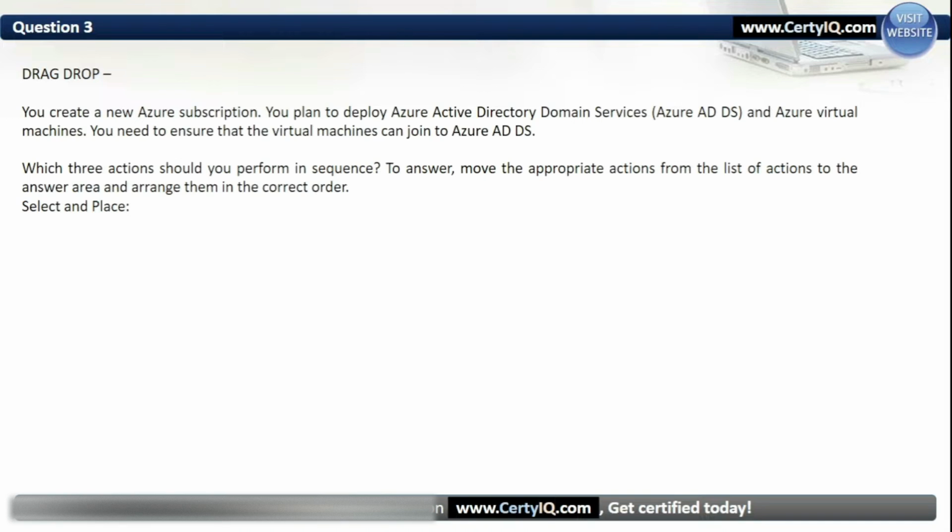Question 3. Drag and drop. You create a new Azure subscription. You plan to deploy Azure Active Directory domain services and Azure virtual machines. You need to ensure that the virtual machines can join Azure AD DS. Which 3 actions should you perform in sequence? To answer, move the appropriate actions from the list of actions to the answer area and arrange them in the correct order.